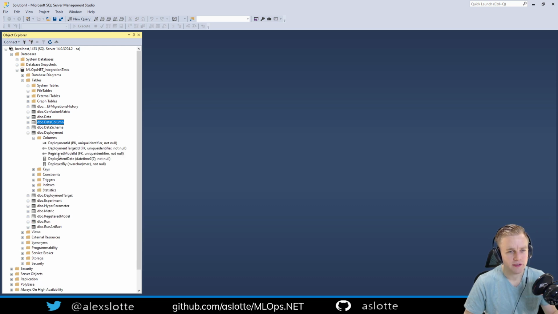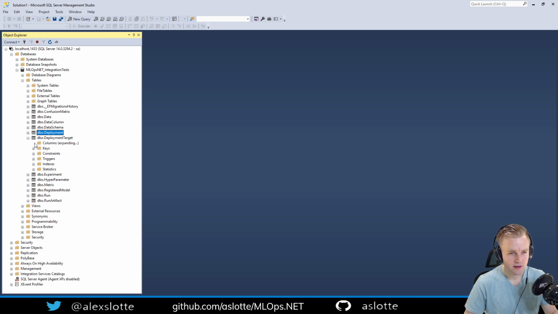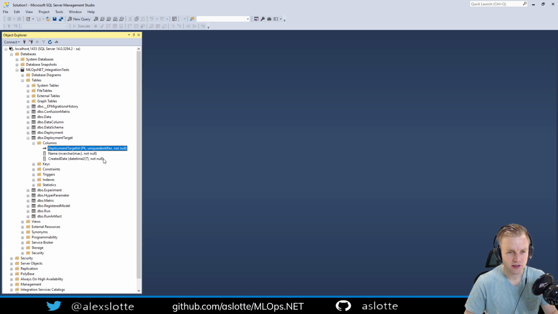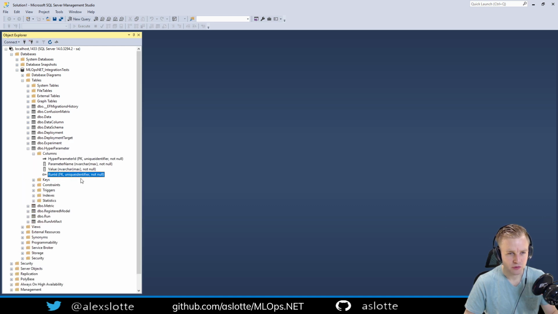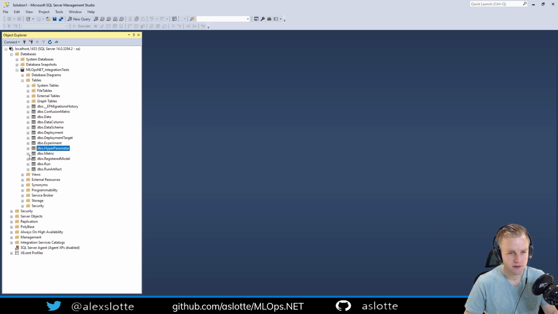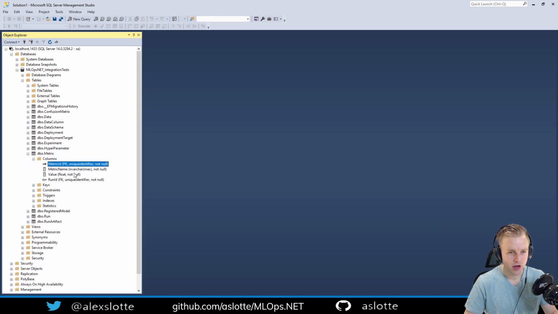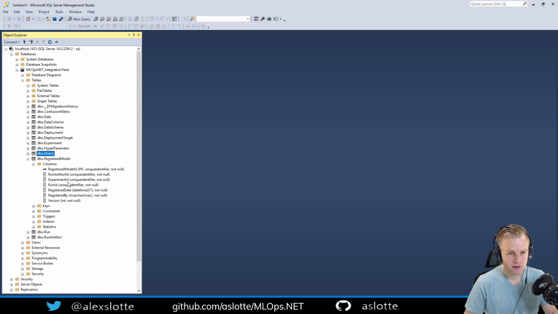And deployment, let's look at that. Deployment ID is primary key, deployment target ID is foreign key. Perfect, perfect. Looks good, guys. And deployment target ID here looks good. Okay, so far looks good. We should have run ID foreign key here. Very nice. Metric here, metric ID is primary key, and run ID is foreign key. That's perfect. So now we have these, right?